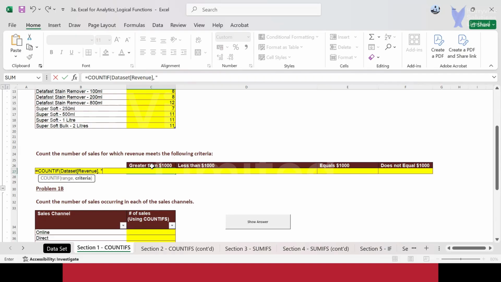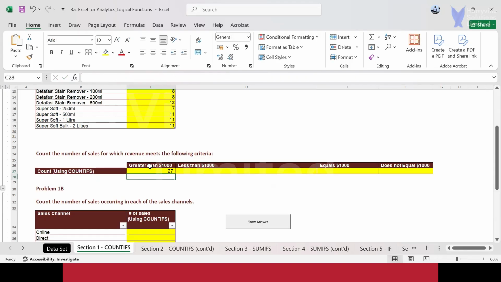And just like I said, except you are writing ordinary values in Excel, anything that is not an ordinary value, that is either text or a combination of values and symbols, you have to put it in quotation marks. That is why I'm putting this in quotation marks for greater than 1,000, and then I'm going to close my bracket and hit enter. You can see that I have 27 sales that are greater than 1,000.